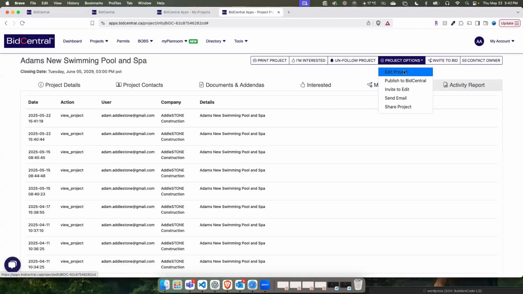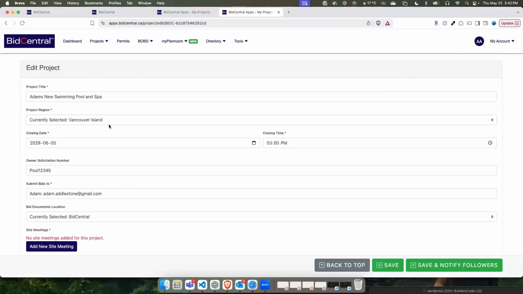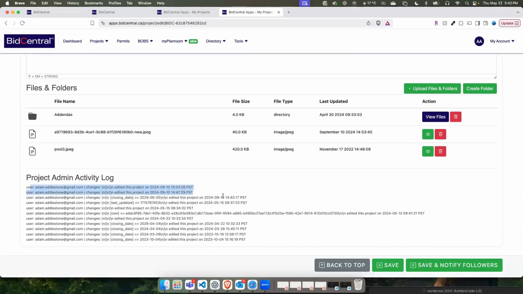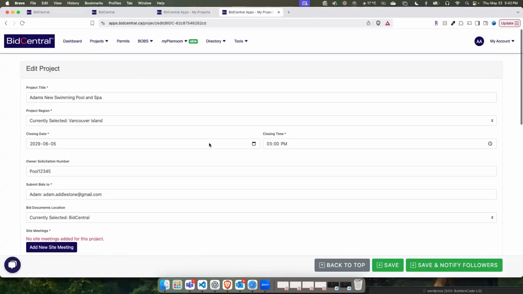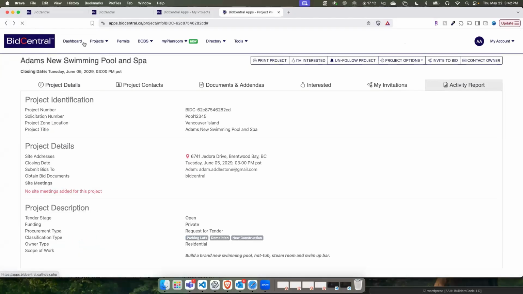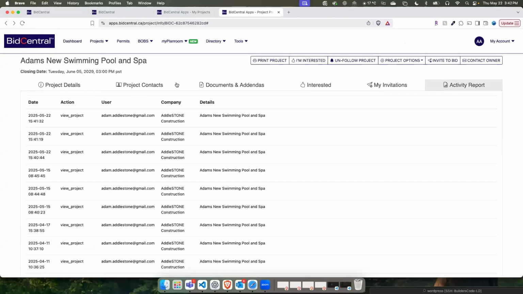Under project options, you've got the ability to edit the project. So you can edit that there. And you can also see a complete log of all the changes that happened in your project as well, and who changed it. So if you invite someone to edit your project and they make changes, you can see what they've changed.